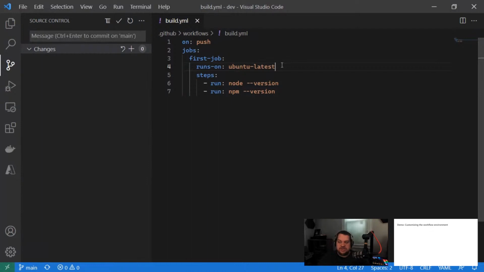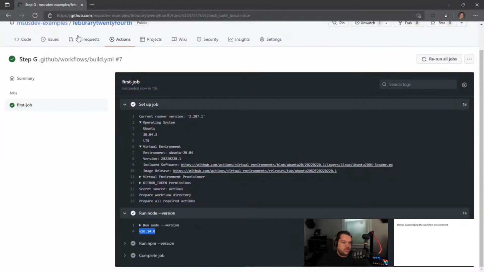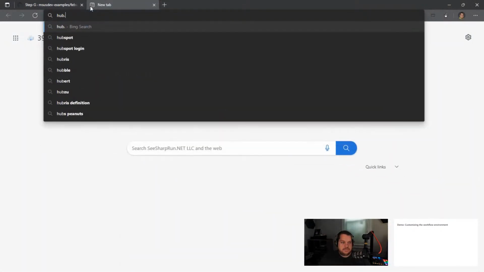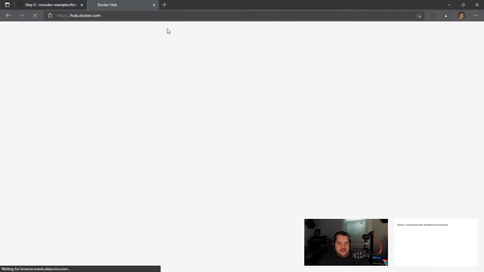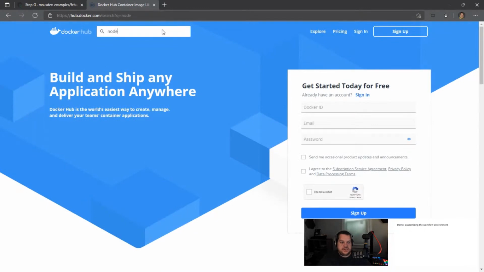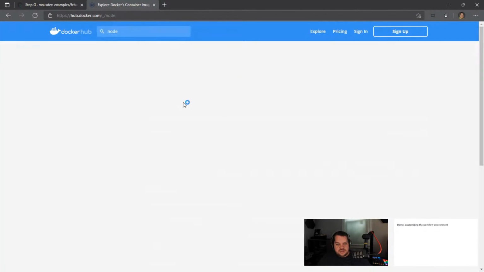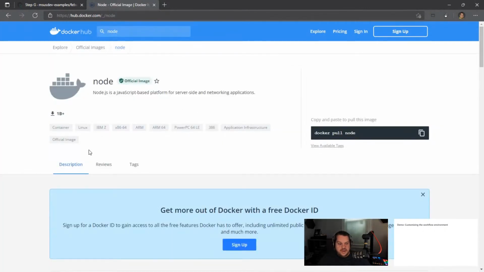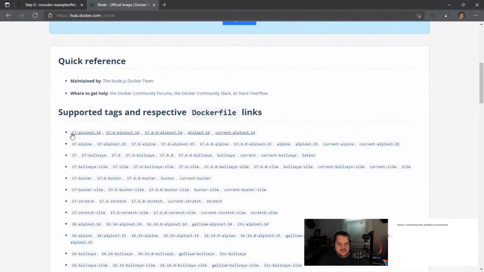So you remember earlier I showed you that you can actually use a container setting. So just going into Docker hub.docker.com, I can search for the node container image and just select node here. And I can see that there are tags for the node container image. And just looking at, let's say the latest, we have 17.6.0. Okay, that's interesting.